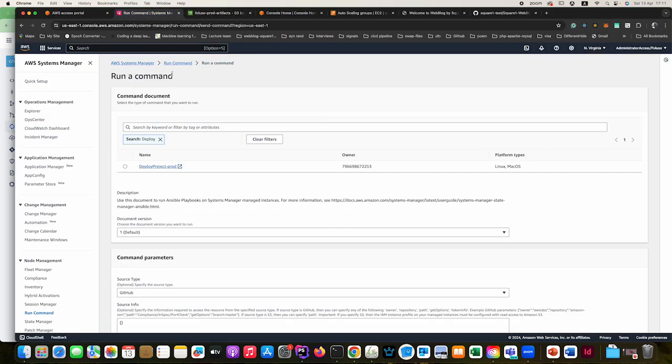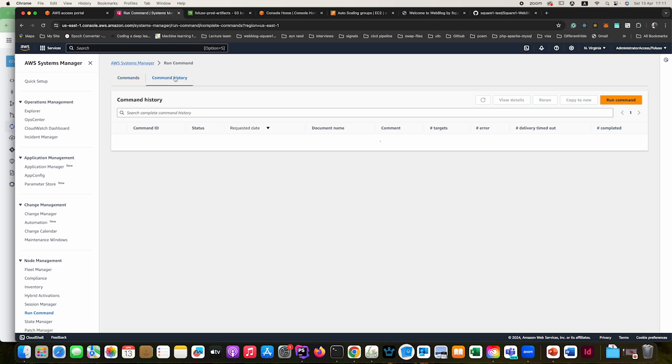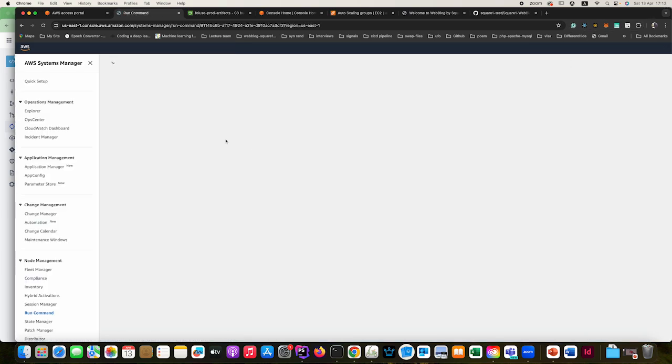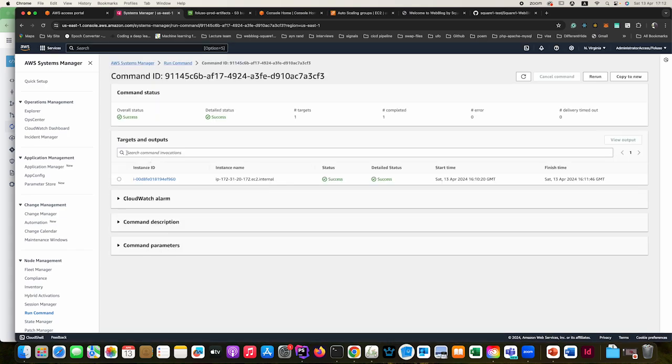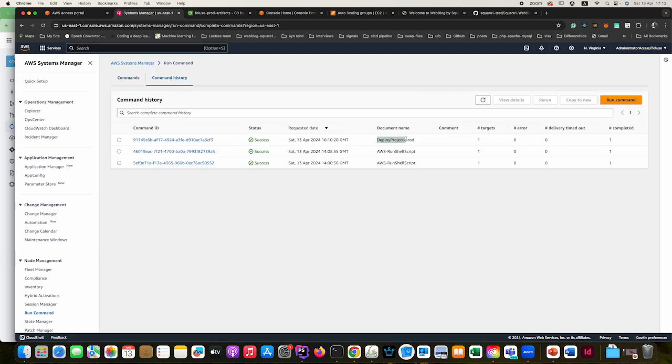So back to this run command in Systems Manager. We have command history, and the command history says a command was just executed at 16 GMT, that's 17 GMT plus 1, which is 2 minutes ago. And if you look at it, it's the prod deploy command document that was executed. So this is it, deploy project prod, that's the document that was executed.